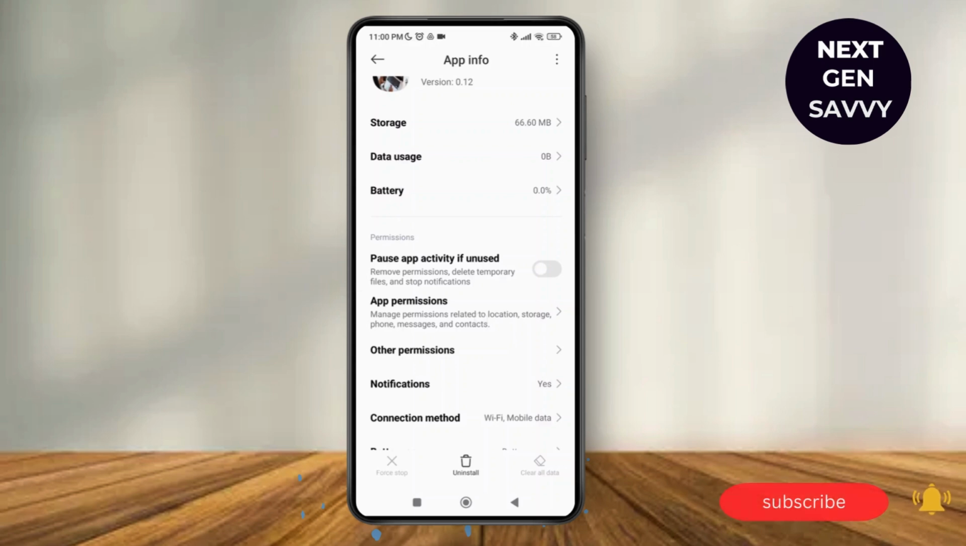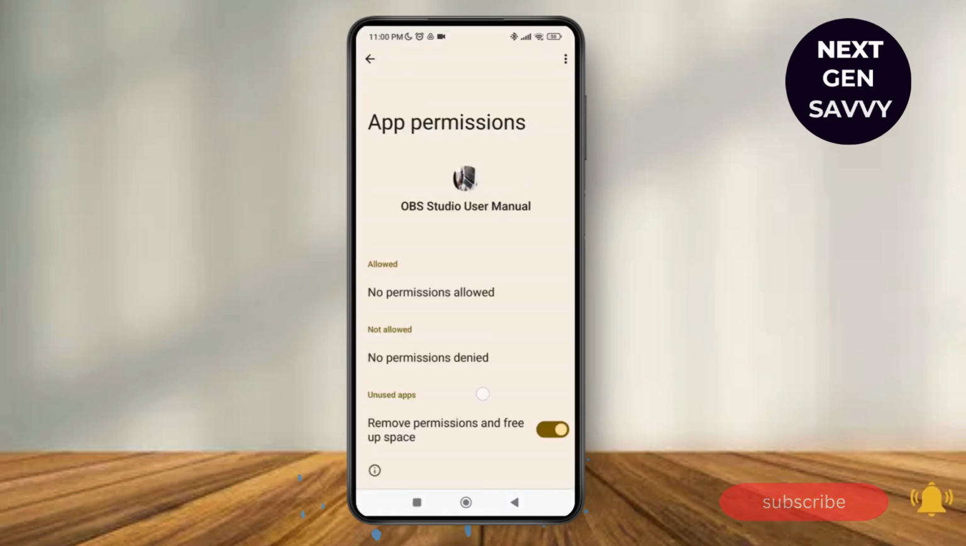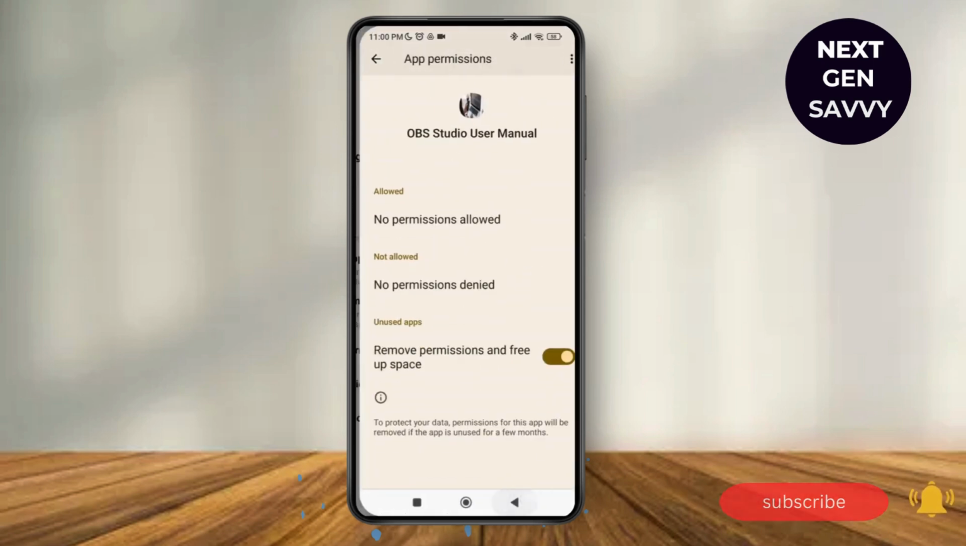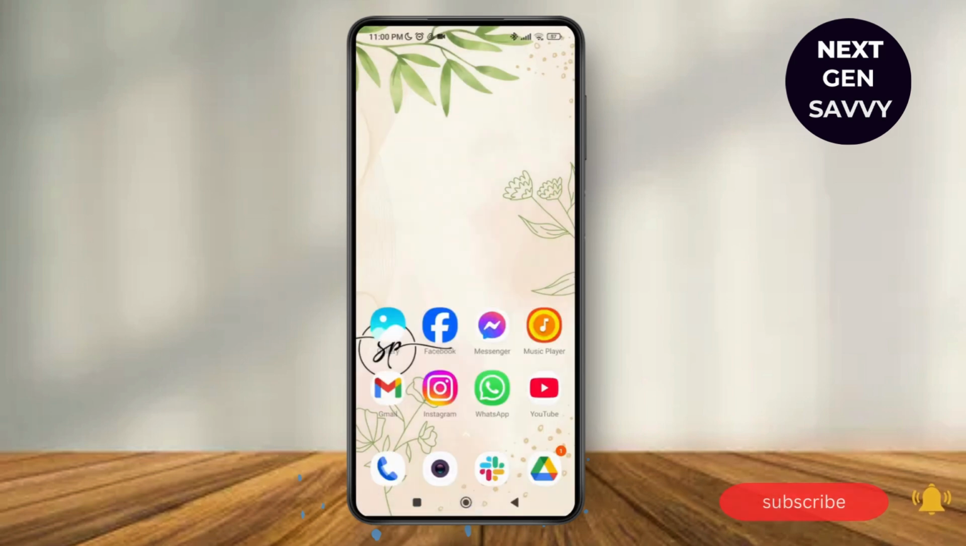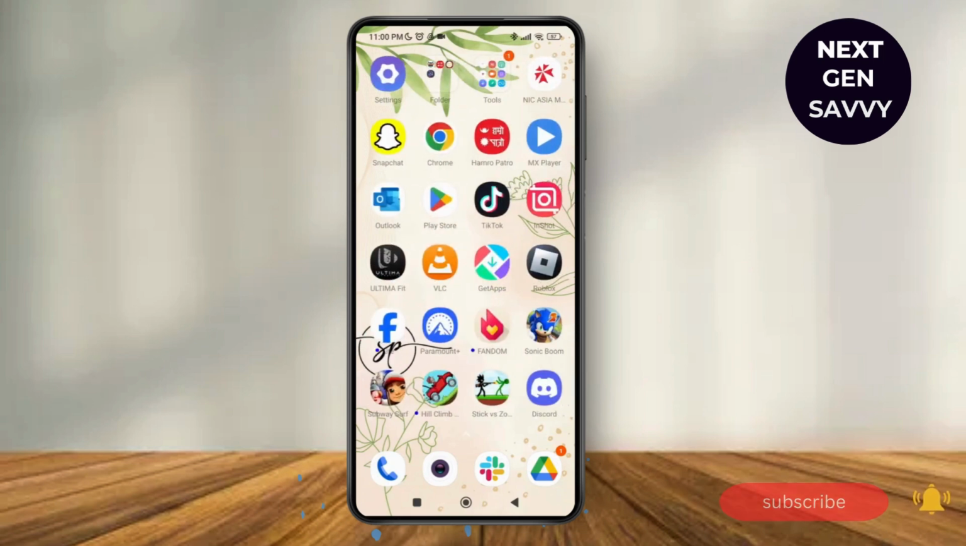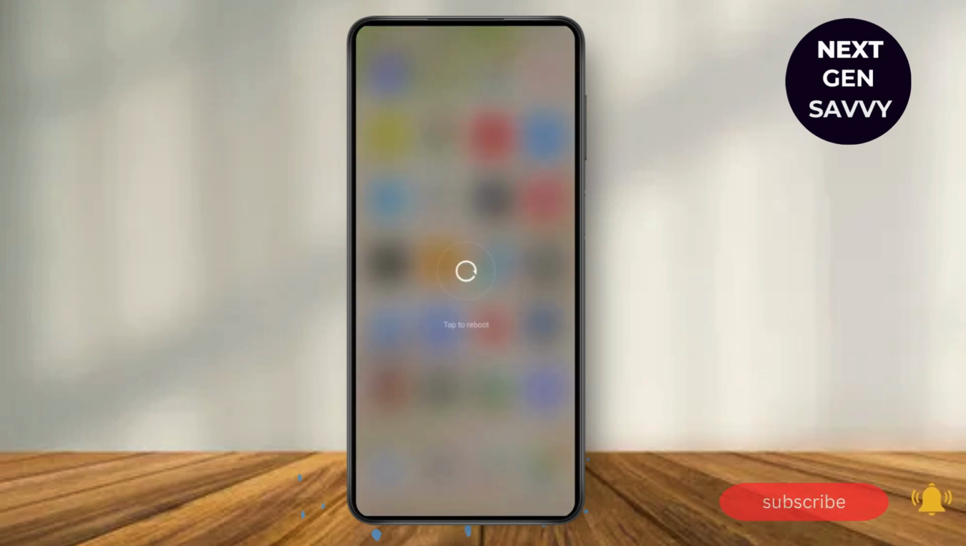Next, tap on the app permissions option and then make sure that you have toggled on all the required options over here. After checking on that, you can just go and relaunch this application. If this does not solve the issue, you can make a long press on the power button and then tap on reboot and restart the device, and this might help you fix the issue.